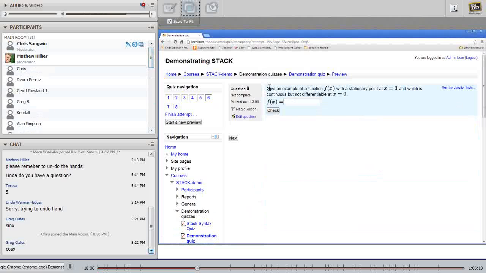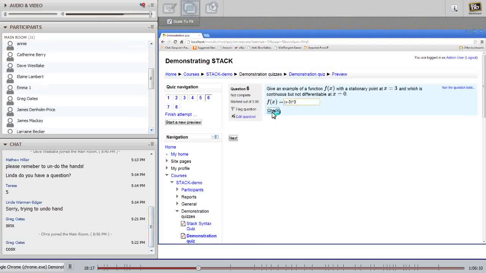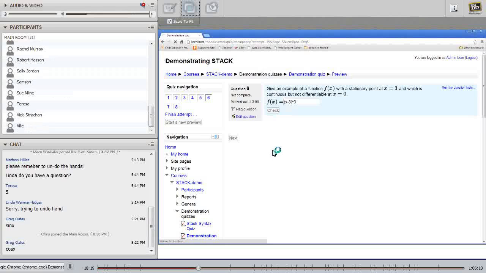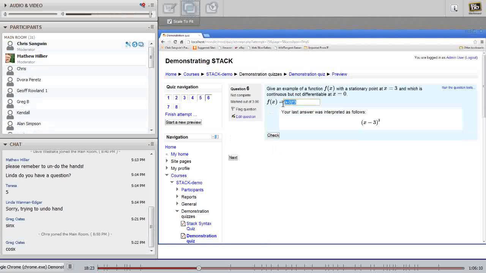Give a function which is another given example. Give an example of a function with a stationary point at x equals 3, which is continuous but not differentiable at x equals 0. So again, we'll just do something which is continuous and has a stationary point. I mean, maybe that's not a good example here, because is this 3 indicating the stationary point, or is that 3? So we'll just change that.